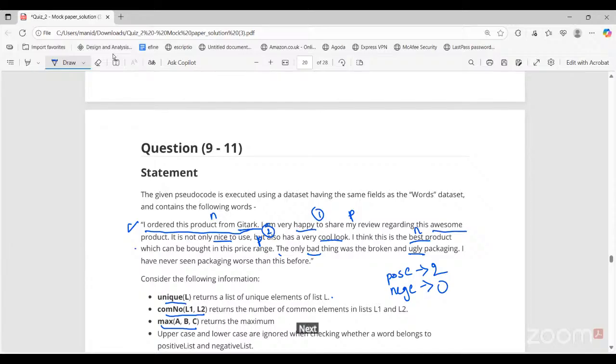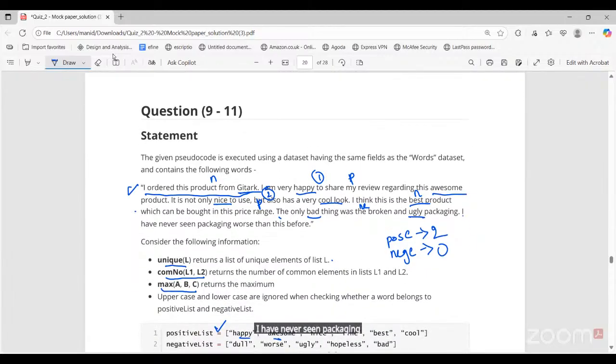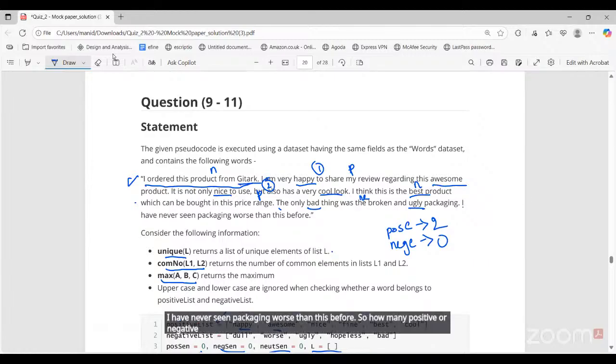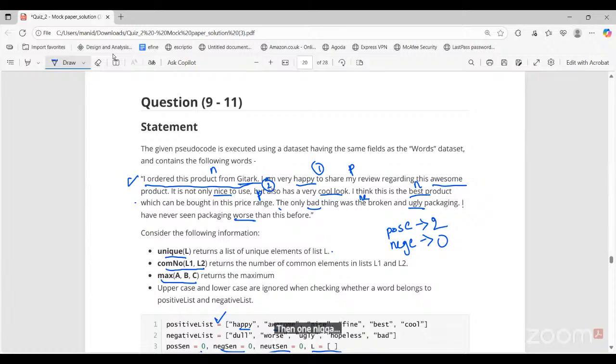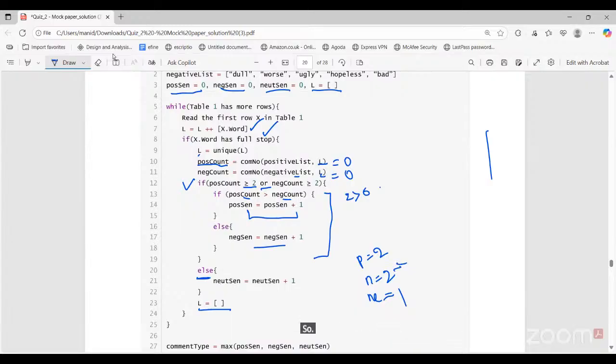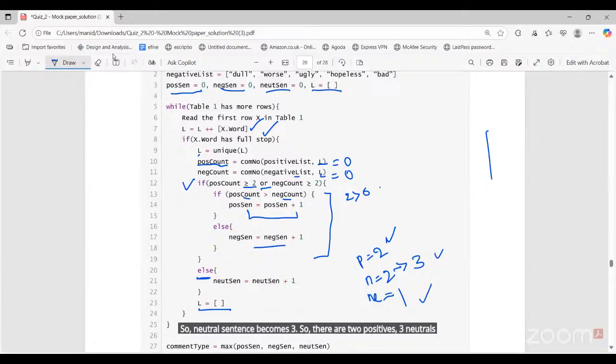Next, last sentence: I have never seen packaging worse than this before. So how many positive or negative words can we see? One negative. Only one negative. So it's basically a neutral sentence, right? So neutral sentence count becomes 3. So there are 2 positives, 3 neutrals, 1 negative.